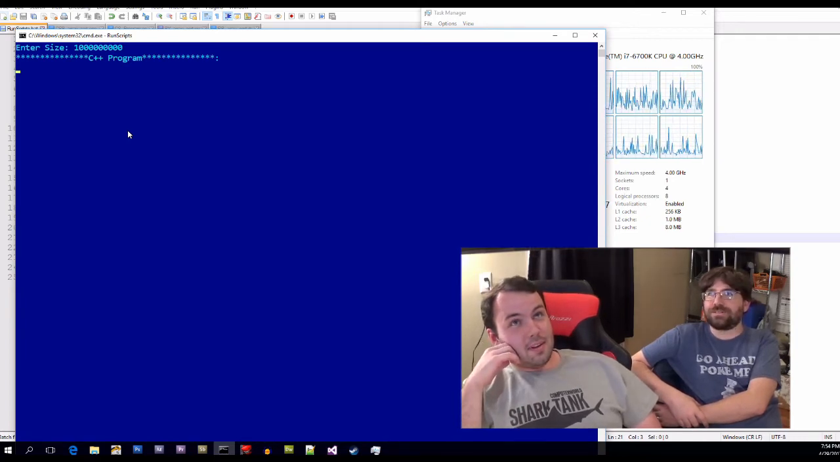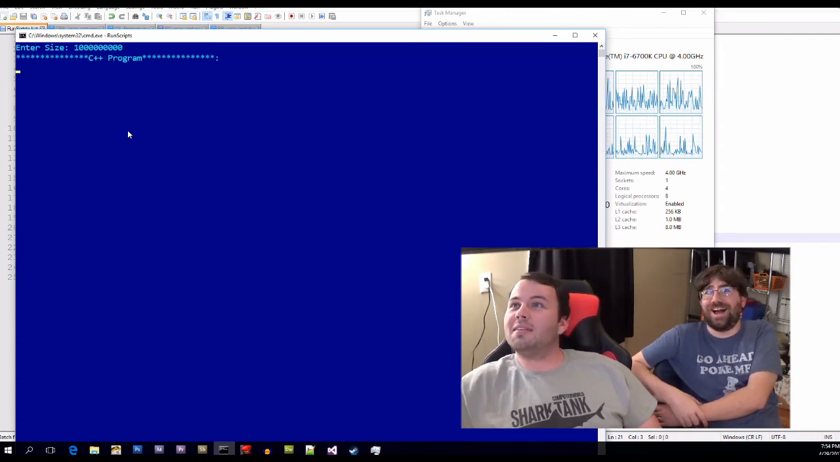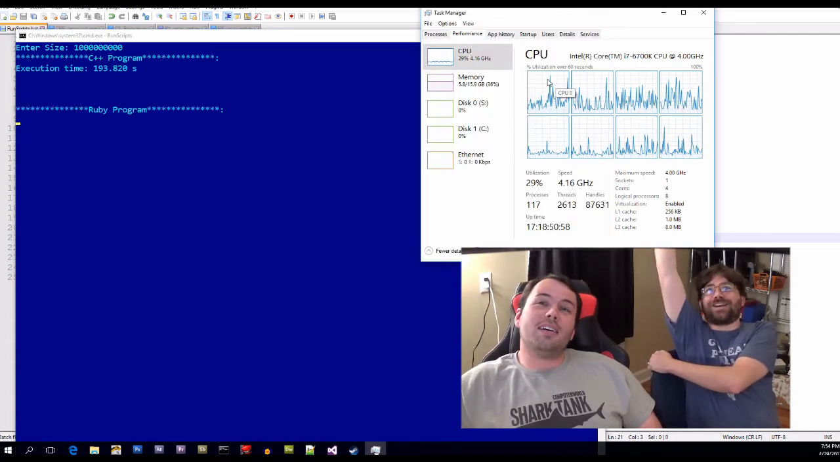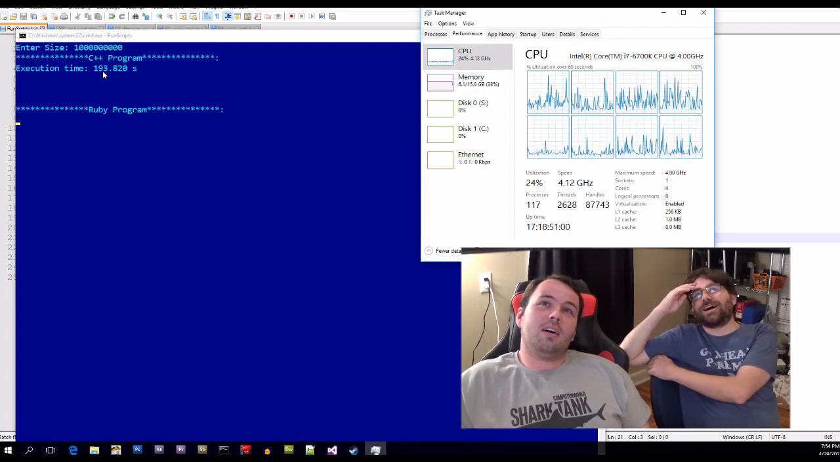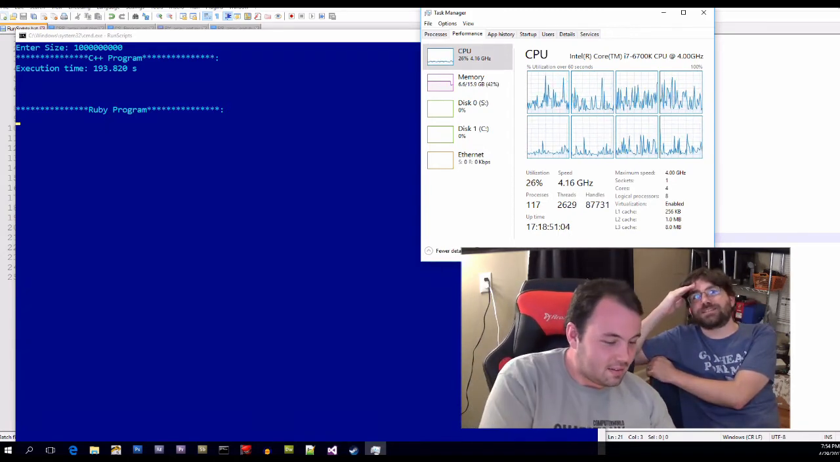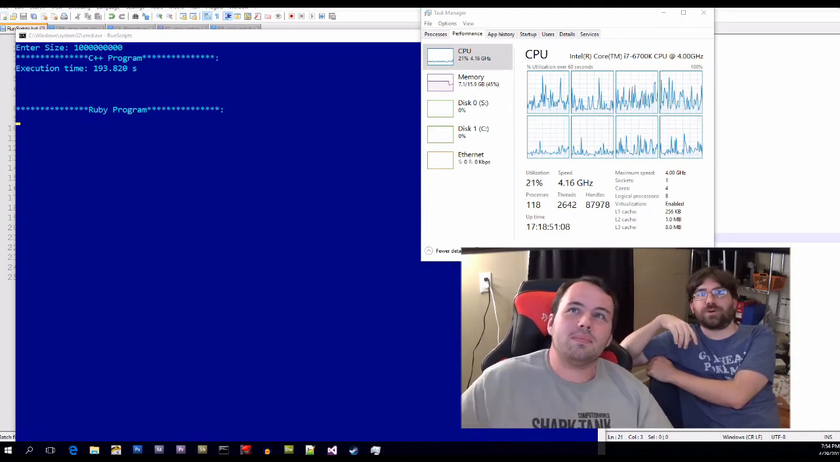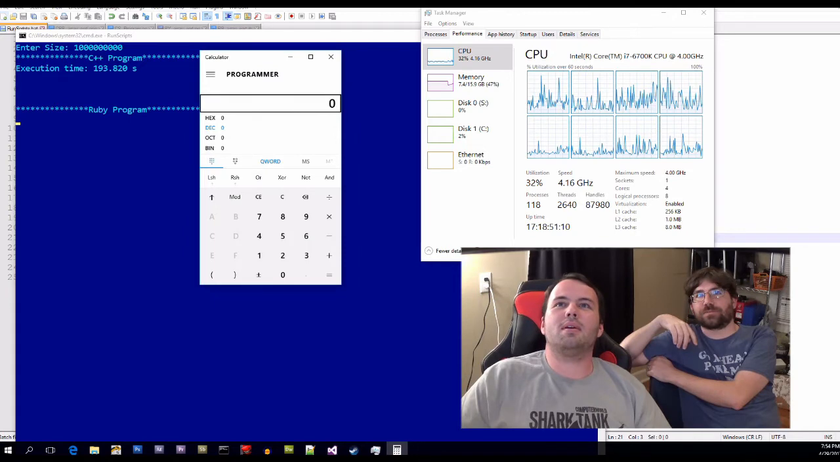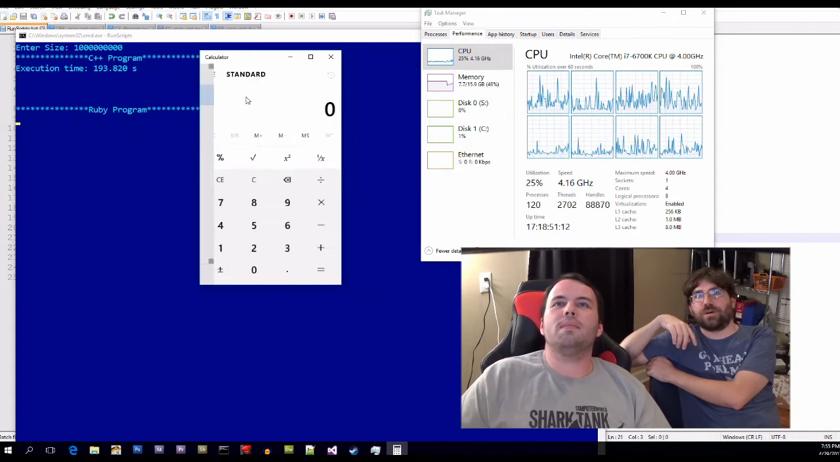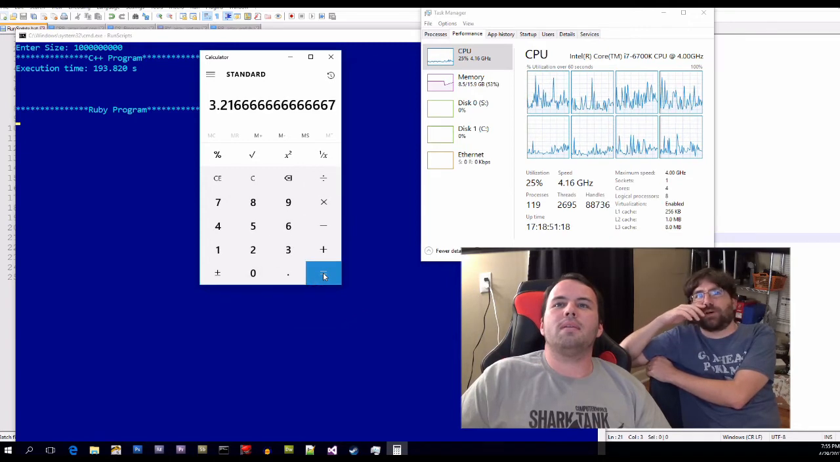Wow. But I mean, look at your CPU. Holy crap! Yeah, it's done! 193 seconds. Pull your calculator back. That's 3 minutes and 13 seconds, or 14, depending on how you want to look at that. Let me get out of programmer mode. And 193 divided by 60. Yeah. Oh, 321. What?